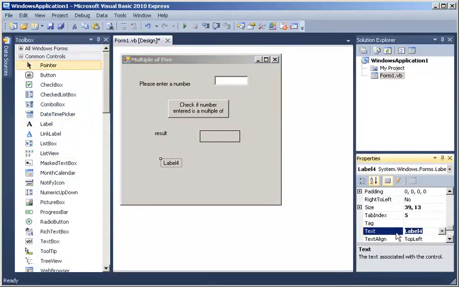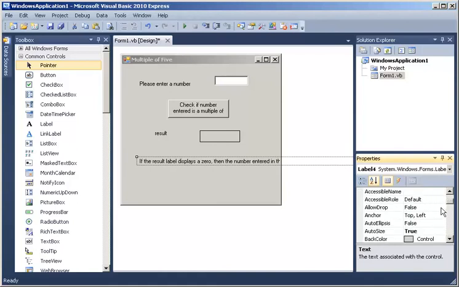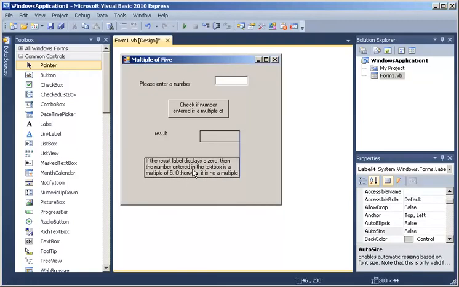And now we're going to write the explanation. We're going to say: if the result label is placed a 0, then the number entered in the text box is a multiple of 5, otherwise it is not a multiple of 5. Long explanation. Now let's go over, it says AutoSize, where are you, True, let's change that to False there. So there, I think that's enough.